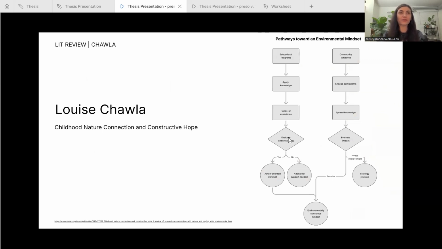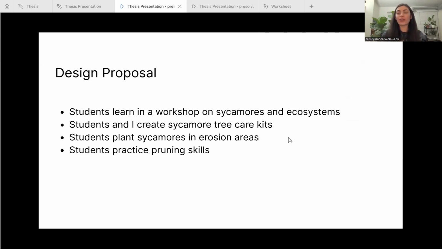So to talk about my design proposal, I would like to refer back to the Chalice slide, which shows that one can create an environmentally conscious mindset through the steps highlighted in the diagram. I would like to build on this by creating an educational program where students ages 12 through 17 can learn about native plants. For example, sycamore trees, through a workshop to help them learn about its growth patterns, history, and role, like how it stabilizes riverbanks, because Hazelwood is right by the river.